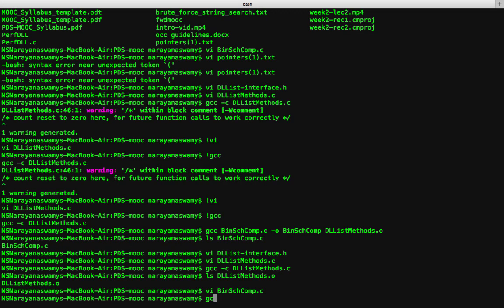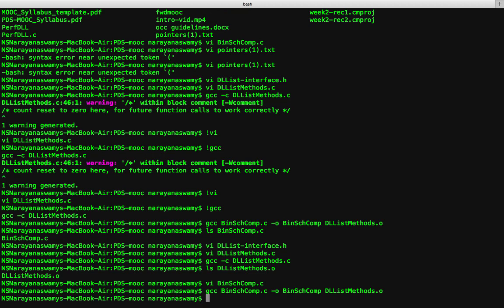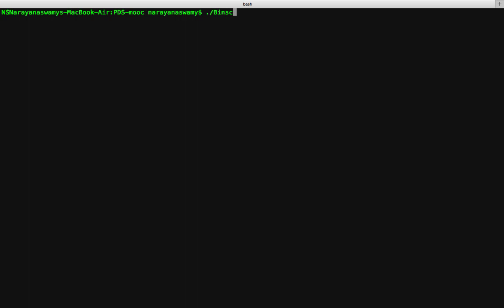So the compilation is gcc bin sch comp.c. I want the output to go to bin sch comp, and I want to list this particular object file which has been pre-compiled. Right. The compilation has succeeded. Now let's go to running this program. ./bin sch.